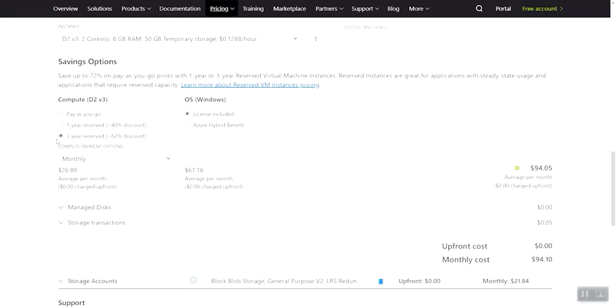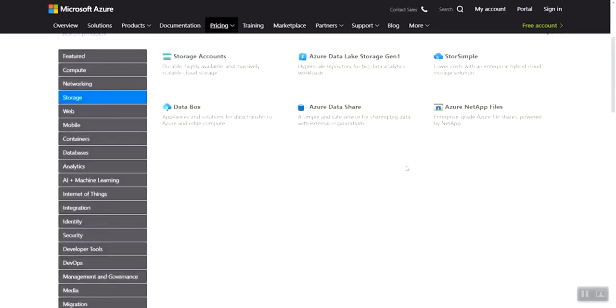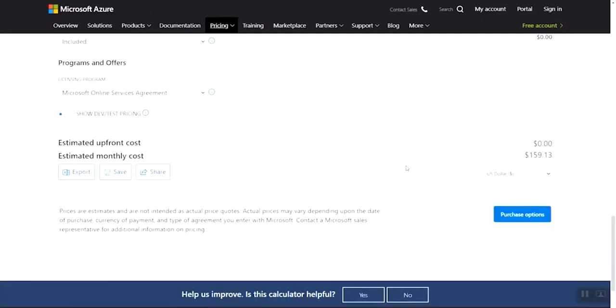Now, when you want, you can actually export this and share this as an Excel document. You can share it with others on your team. So I'm just going to head ahead and save. Oh, I'm not logged in. But if I was logged in with an Azure account that has pricing, I can actually save this estimate to my account.